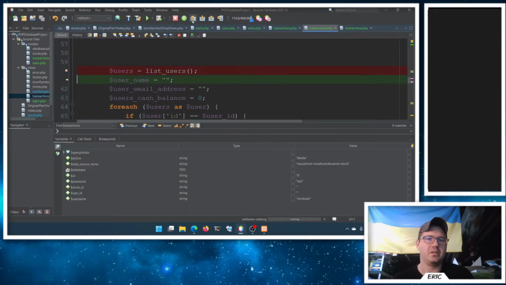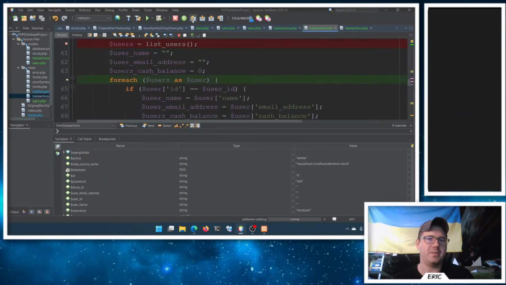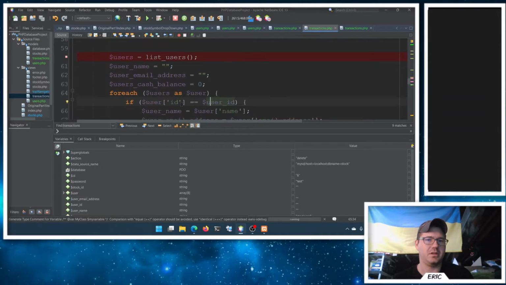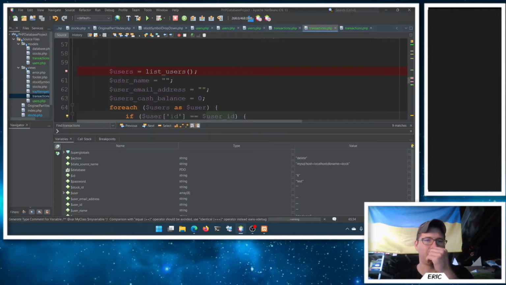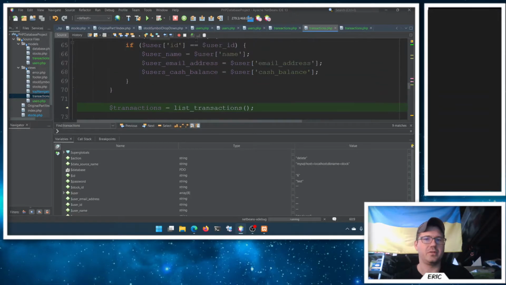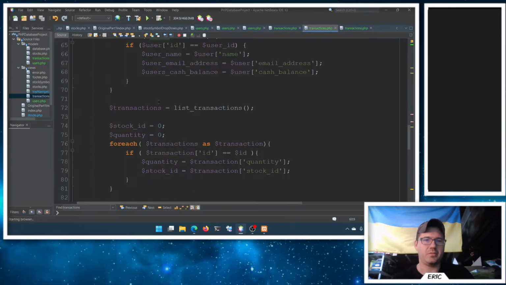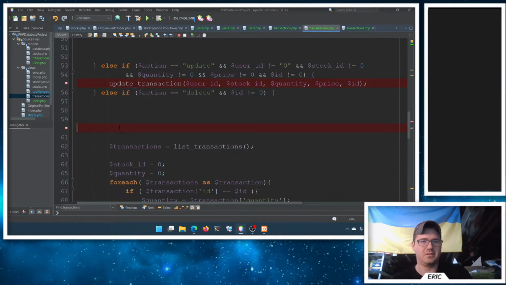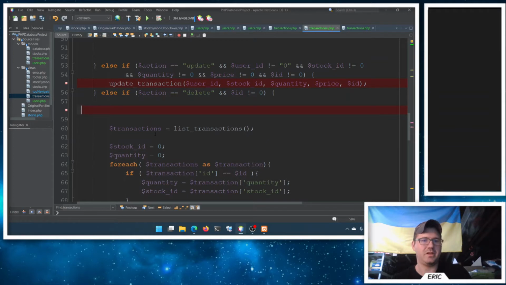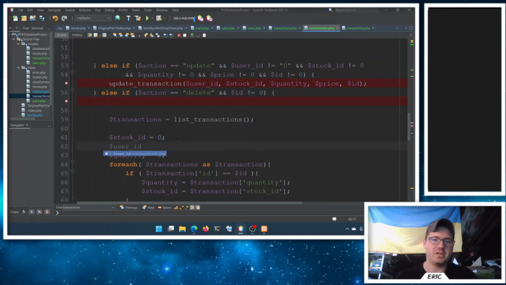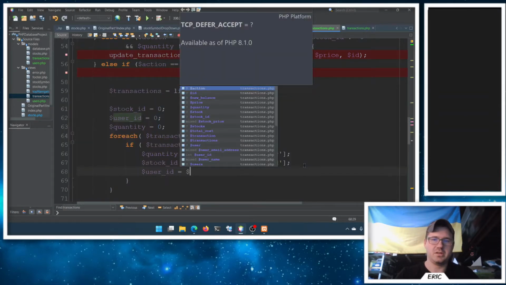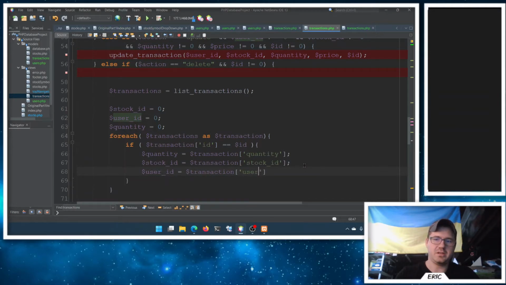So we'll get our list users, and we'll get their name, email address, and cash balance for the user's ID. Oh, we don't have the user ID yet either. Oh, shoot. Okay, so we can't do that yet. That's why. Okay, so we need the users. We're going to list transactions first. Then we'll get the stock ID and the user ID out of that transaction. User ID is my transaction user ID. Okay, then I'll have a user ID.